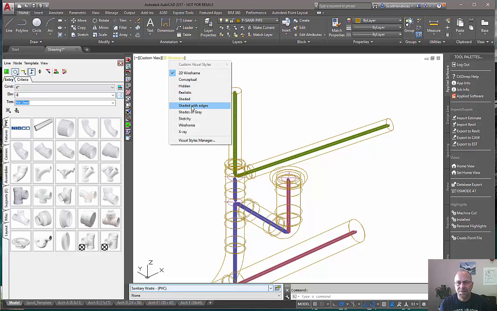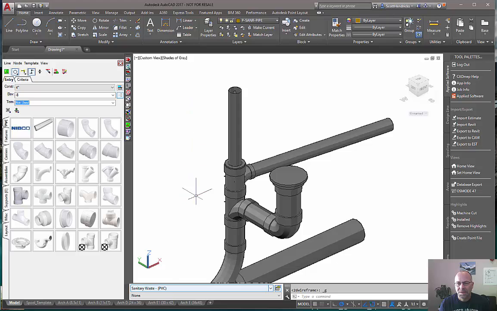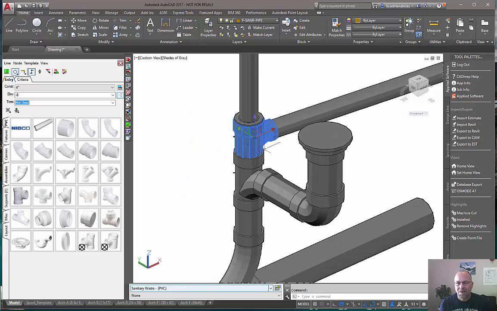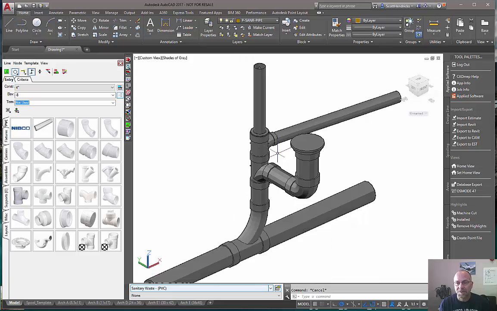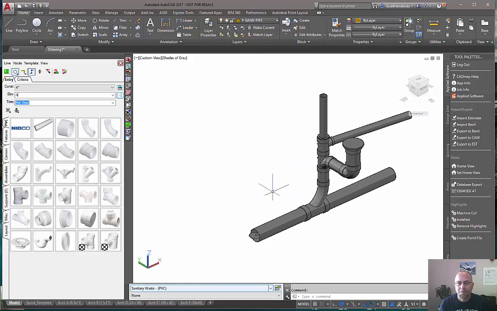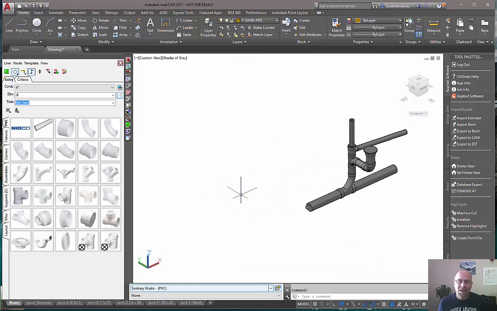And now we can see that our street santee is seated just right into our santee. No extra parts and no extra pipe and no extra fittings. So that's how I use these buttons.